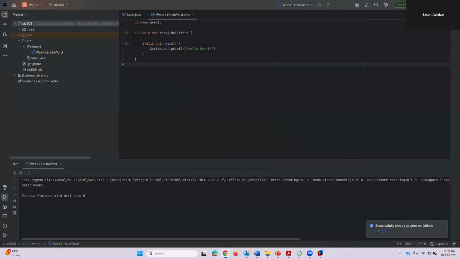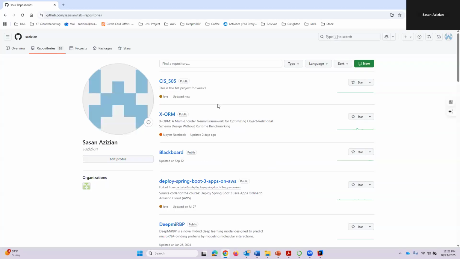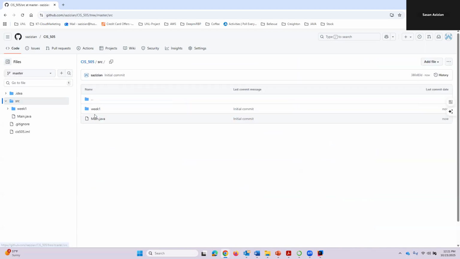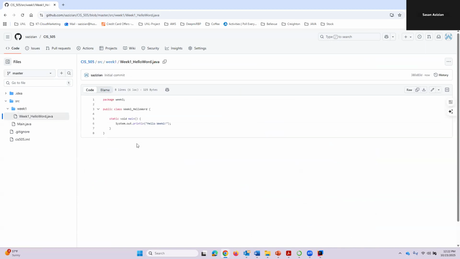Let me go to GitHub. Then bring it here. Okay, here you can see this repository was created for me. And if I go here, I can see, okay, there is one branch, and I will tell you what it means. And everything was pushed here. So go to week one, and here is the code we wrote. So far, so good. Okay, so let's go back here.